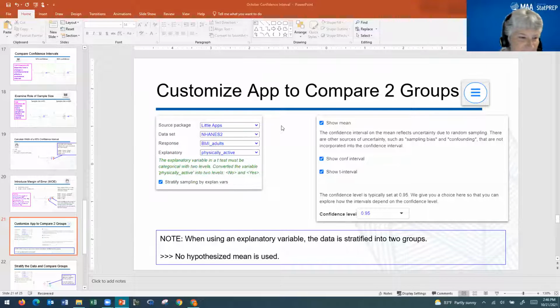So the last piece of the puzzle for today is to customize the app so you can compare 2 groups side by side. The way we do that is to select an explanatory variable, one that has 2 possible values, a yes or a no, or 2 different groups essentially. The one that I'm going to pick is physically active, which is basically a yes or no, seeing how that affects adult BMI.